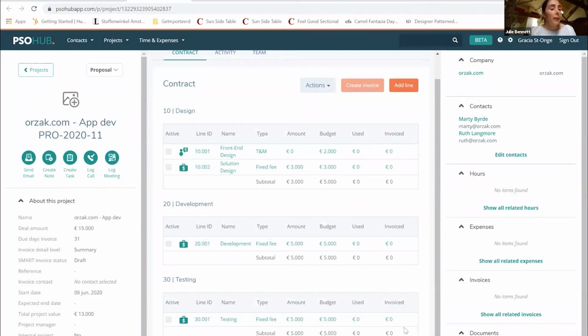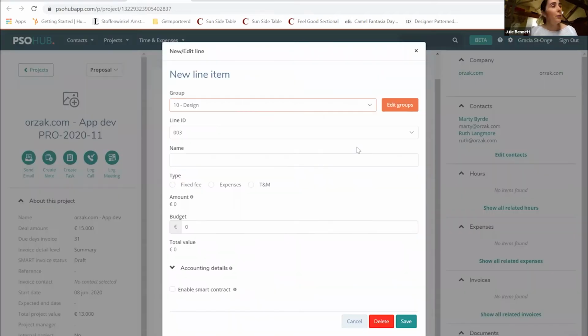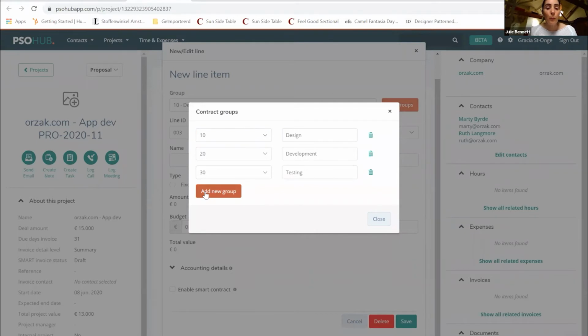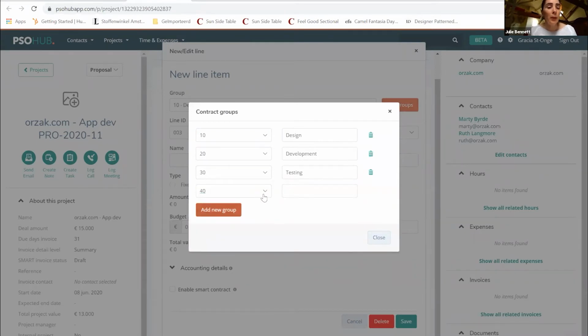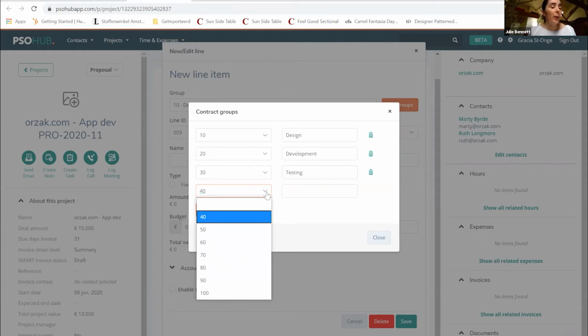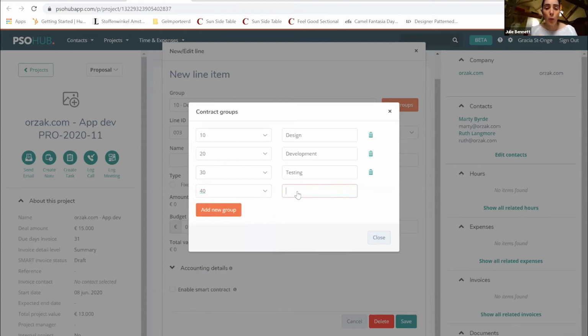All right. At this moment, I've defined every contract line that came with the template. Now, I do want to add another group to this contract, because I will have most probably some expenses here. So I'm going to click on Edit Groups, and I'm going to simply add a new group. By default, it brings me 40, but I could change it if I wanted to and give myself some room in between the groups that I have here. So I'm going to put expenses, hit close.